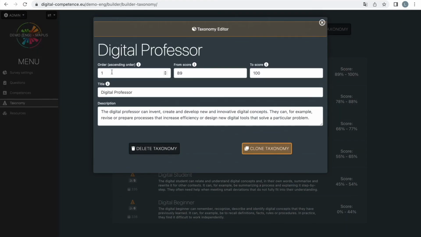So for example, digital professor, here you can choose what order you want them in. So the item with the lowest number will be in the top of the taxonomy, and the item with the highest number will of course be in the bottom. Here we have the from score to score, and this is where you decide what the respondent score should be in a given place in the taxonomy.